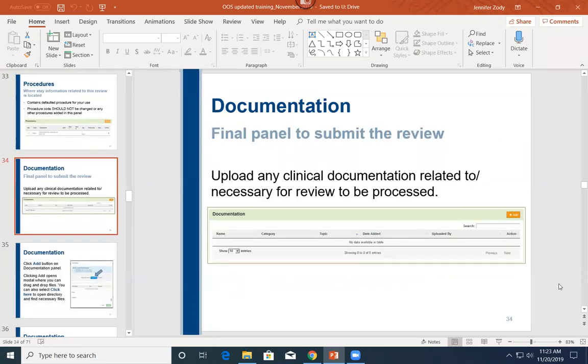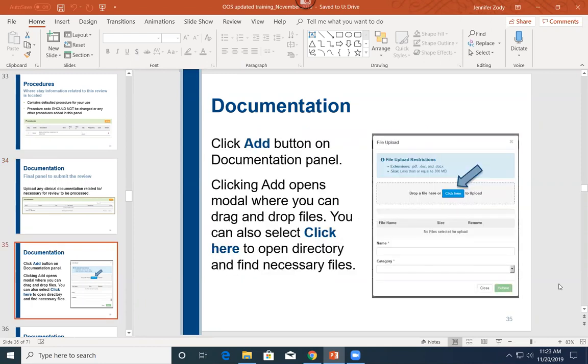Documentation, this will be the final panel that you have to submit. You click the add button to attach any of the clinical documentation that is needed for the review. When you click that add button, it'll bring you to this panel, and this is where you can either drag and drop your file, or you can click the button and then pick from a file that's in one of your folders on your computer.